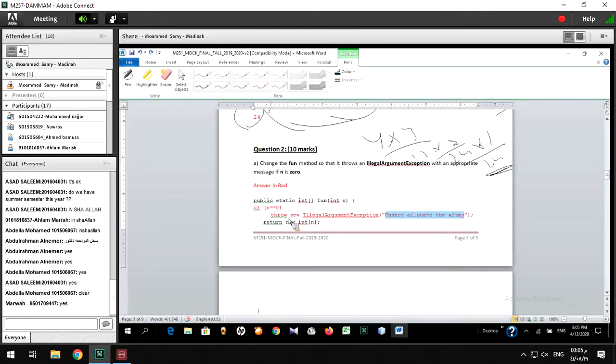So we check the condition: if n is equal to 0, throw new illegal argument exception. IllegalArgumentException is a class from the exception hierarchy that takes in a string, which is the message you want to throw. Okay, so this is how we can do that.